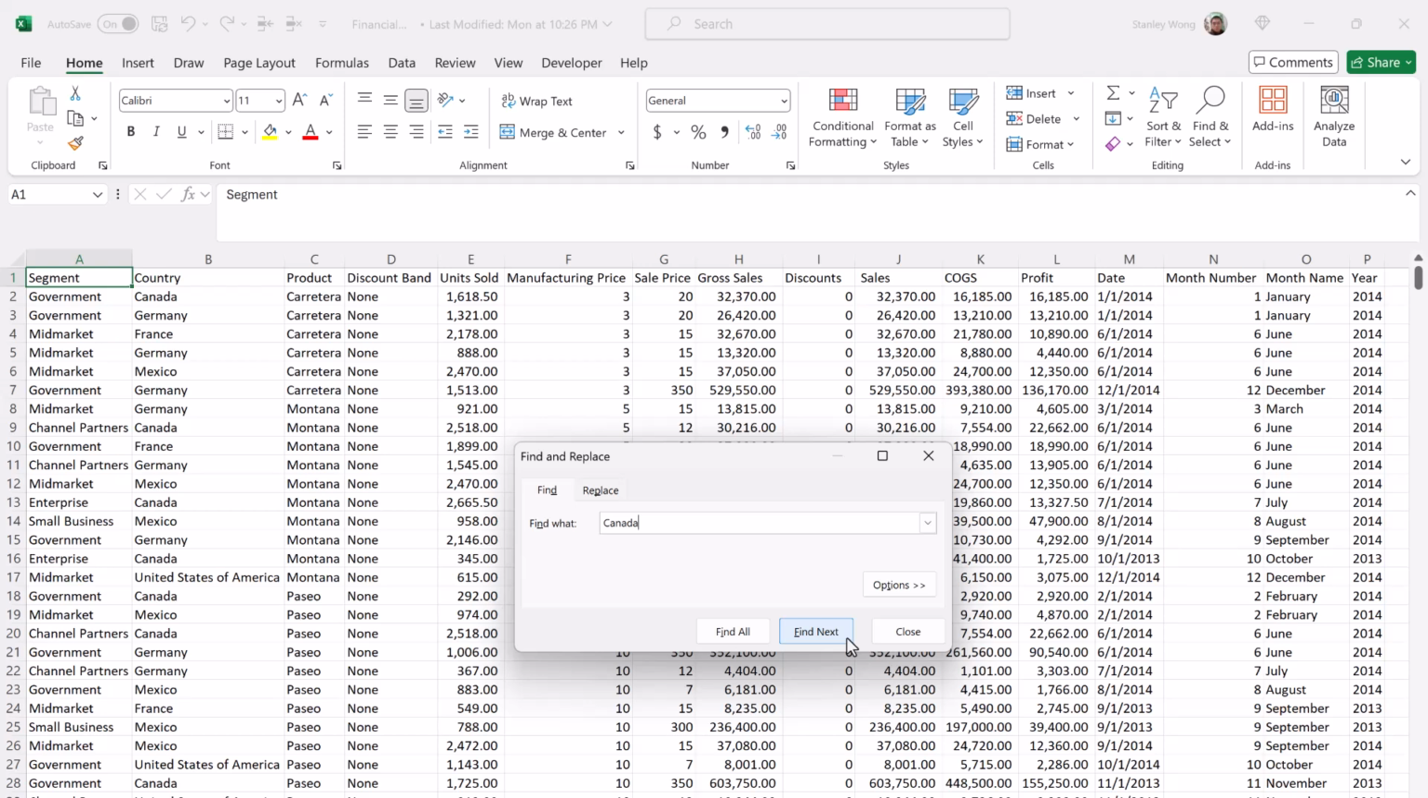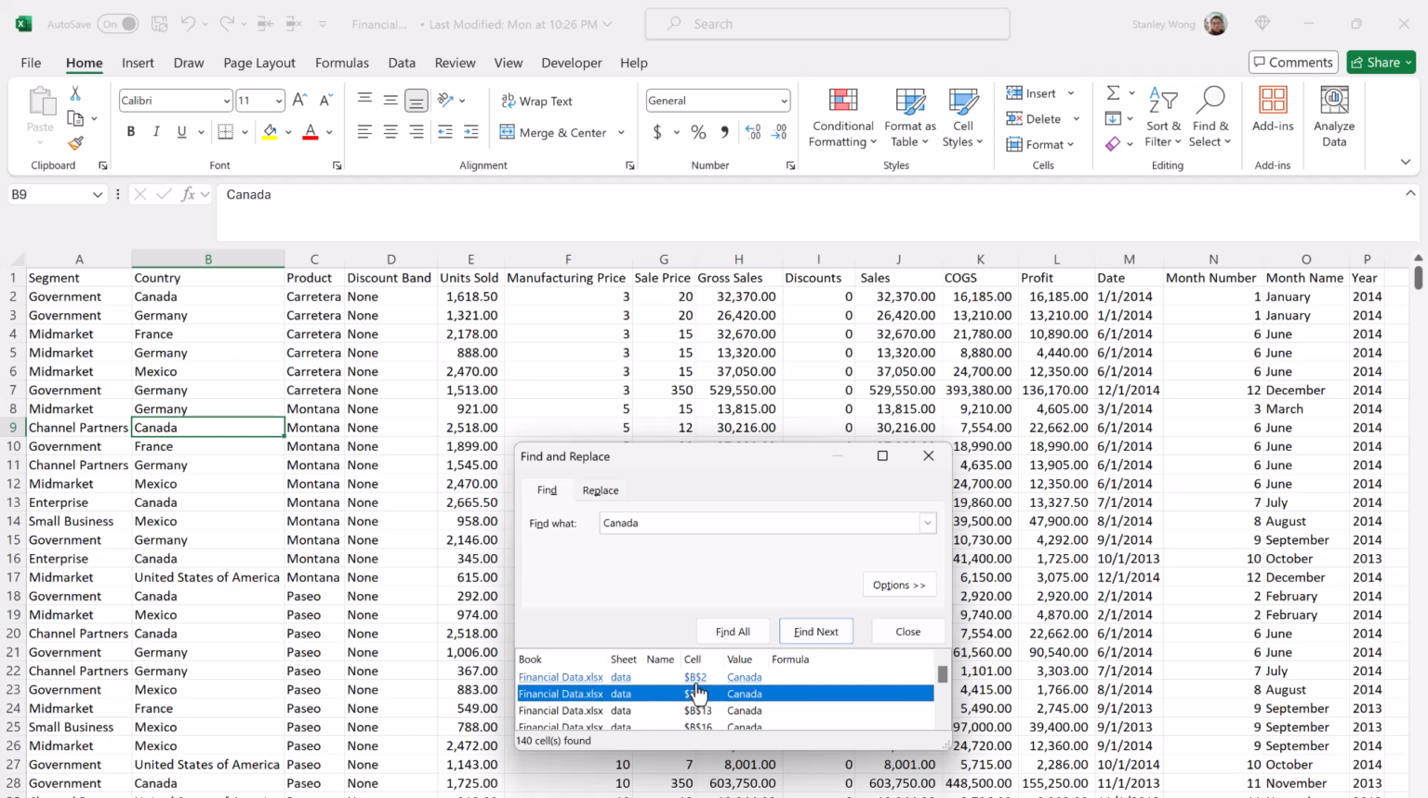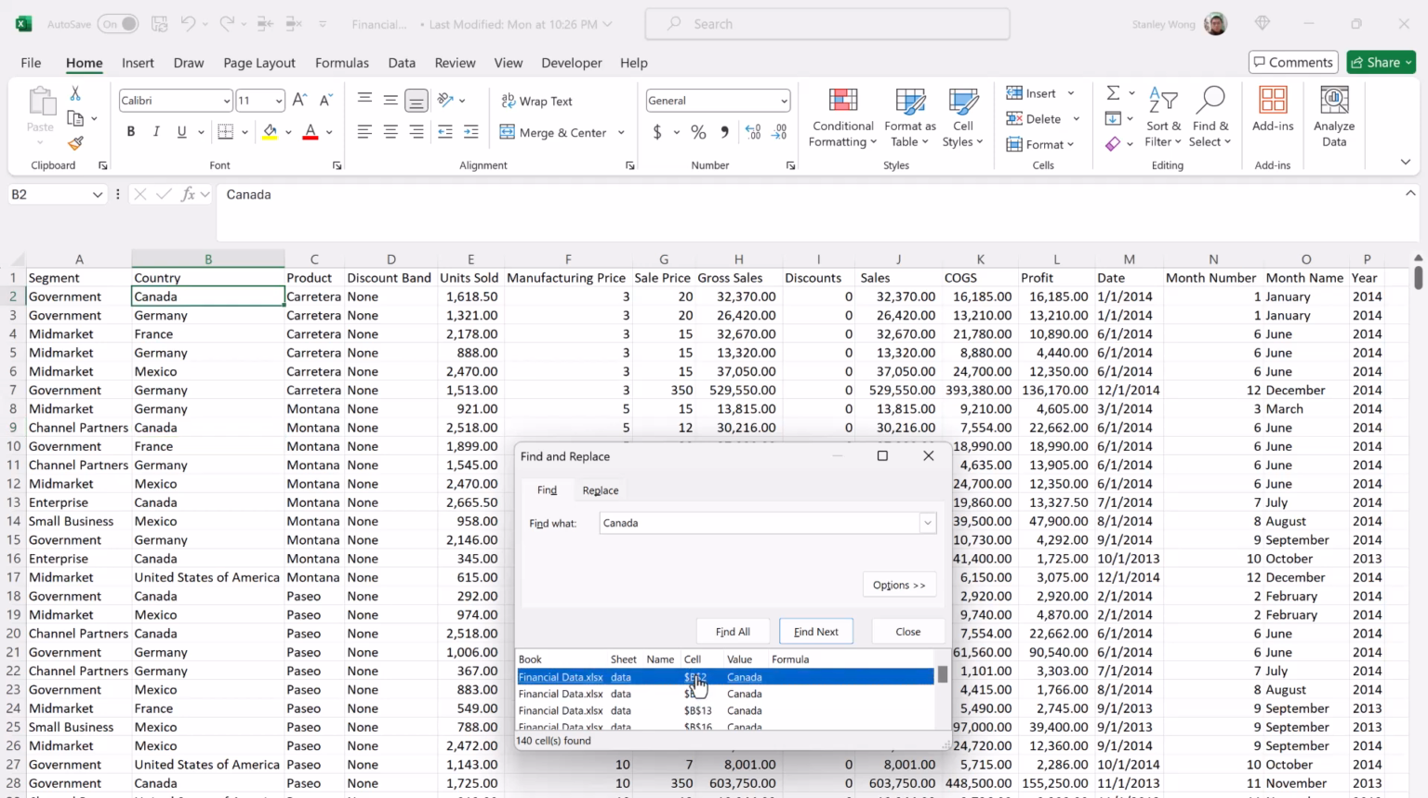If we click the Find Next button, we may find it one by one. If we want to find all the data of Canada, we may click the Find All button. Here we find all the data of Canada. If we click the cell reference, we may go there directly and quickly.